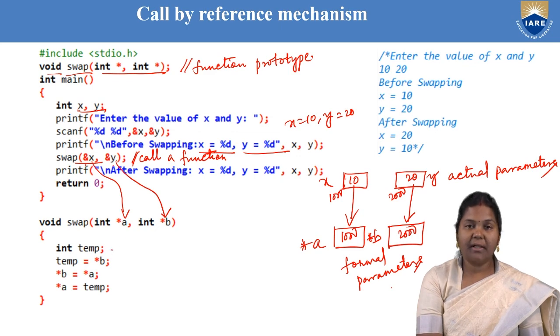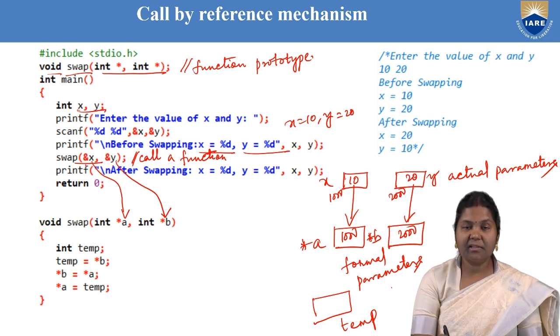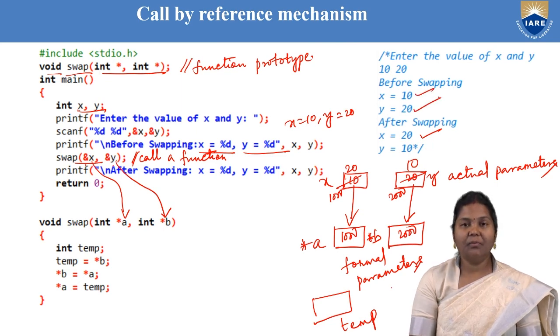Now, we have declared one temporary variable. The content which is there in B we copy to temp, and then the content of A is copied to B. So with the help of a temporary variable, we are trying to exchange the values of A and B. But A and B are the memory addresses, so the actual changes happen here, that is 20 and 10 are exchanged in the actual parameters. After swapping, we get the output x is equal to 20 and y is equal to 10. Originally it was 10 and 20. So these two variables' values have been swapped in memory.